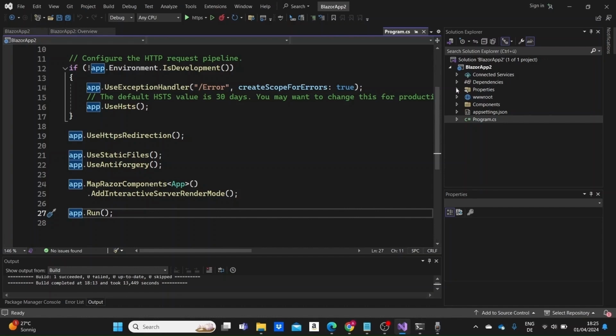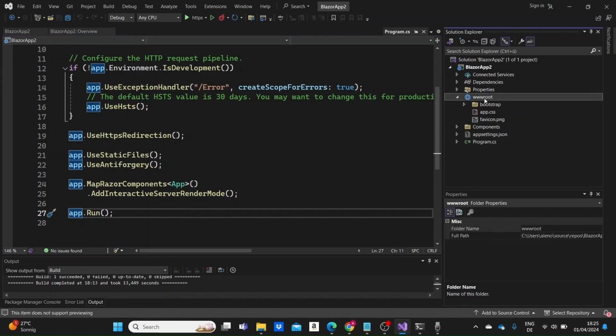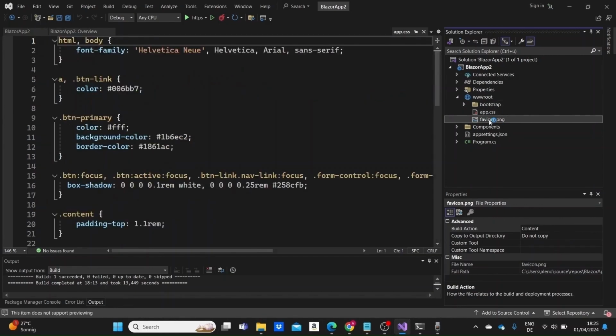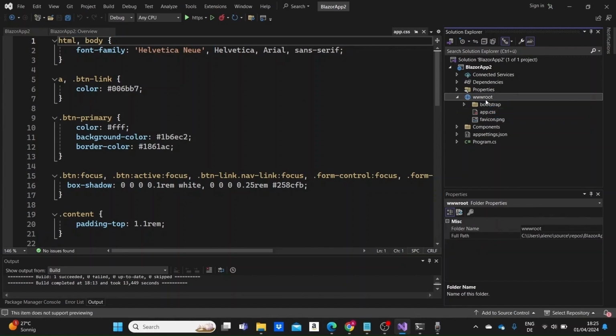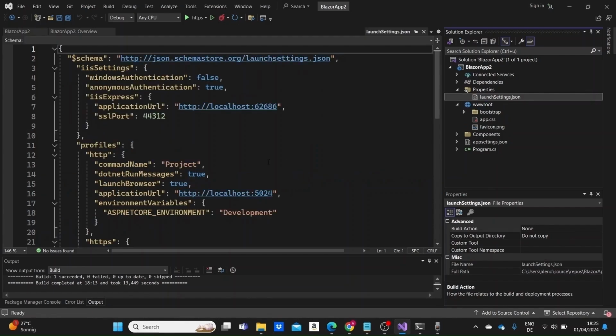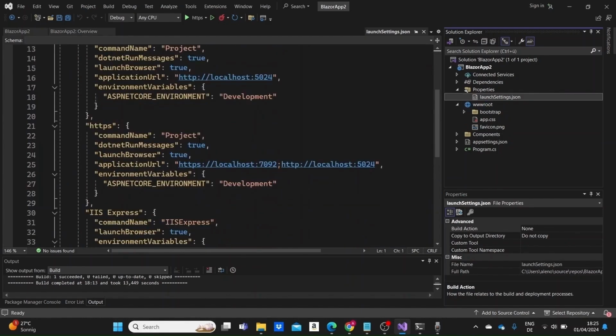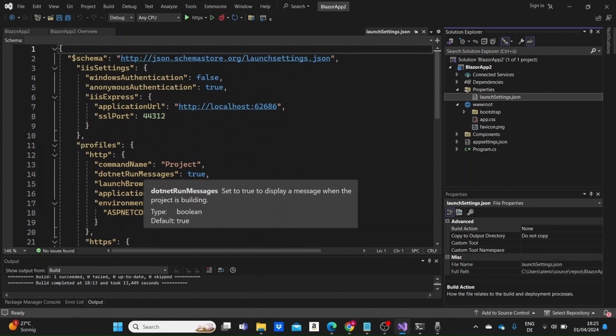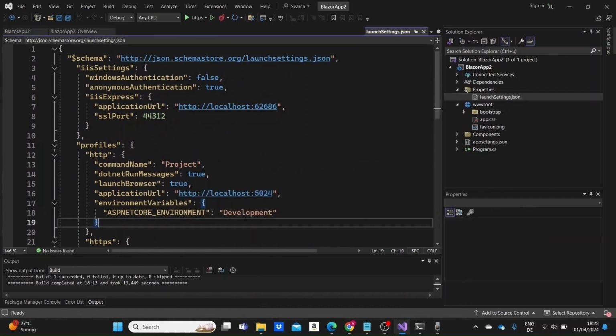Let's go now to the www root folder, which contains static web assets that are served directly to the client's web browser. Here we can have HTML, CSS, and JavaScript files, as well as images or other static assets. In the properties folder, then we have the launchSettings.json file that contains settings related to how the application is launched during development. They can be modified to suit the specific requirements of the project or different development environments.